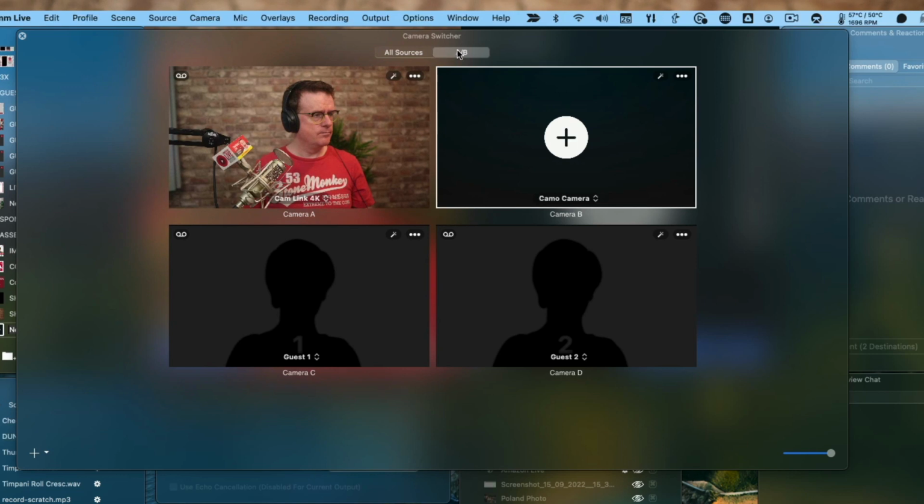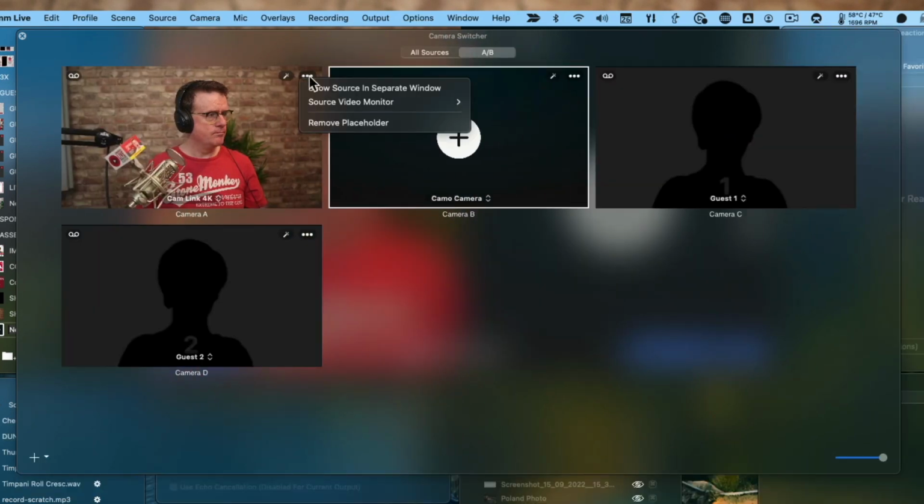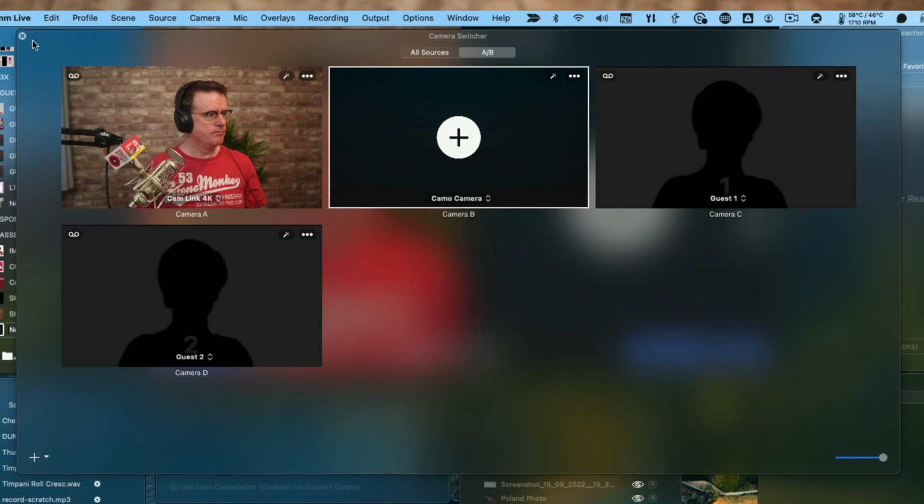I've assigned my Sony camera, which connects via my Elgato Camlink 4K, as camera A. Camera B is my phone, which is connected via the Camo app, and camera C is guest 1, camera D, guest 2. Now, if you don't have your cameras plugged in, your placeholder cameras won't disappear. This makes building your scenes in Ecamm Live so much easier.